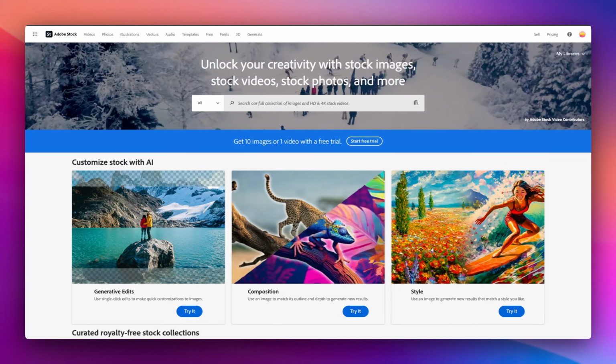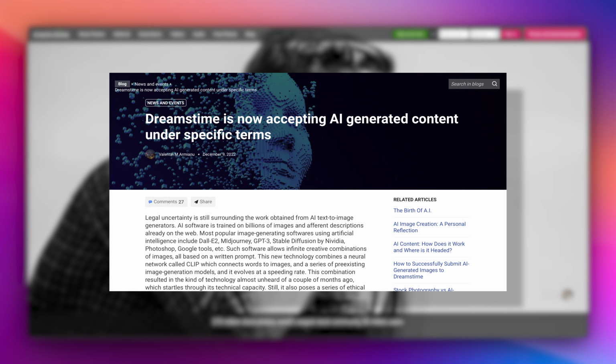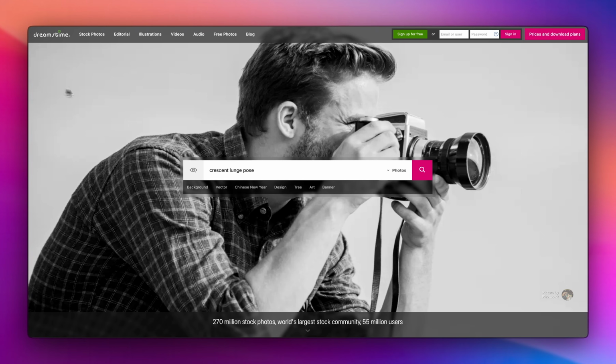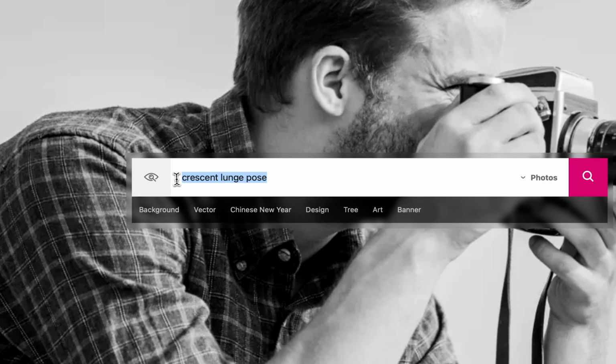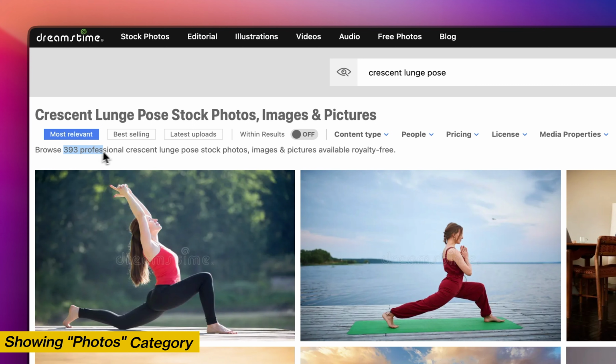So now that we had a look at Adobe Stock and we see how they're prioritizing AI images, let's have a look at Dreamstime.com. Dreamstime is another long-standing stock photo site that allows contributors to upload AI-generated images. We'll search for the same pose we explored earlier, the crescent lunge pose. And to note, by default, Dreamstime has their search set to photos under the filter. So when we search, we get about 393 results, which is a lot fewer than Adobe Stock.